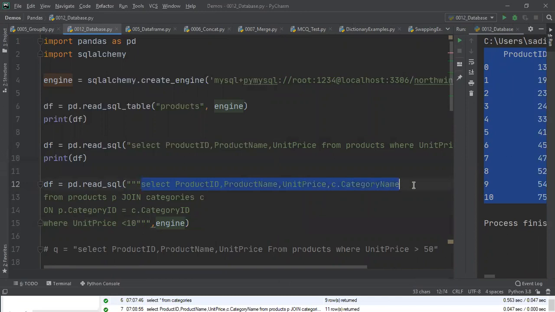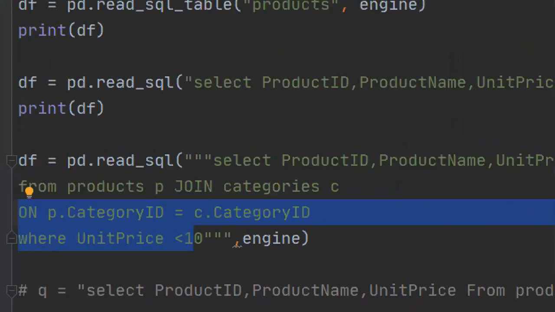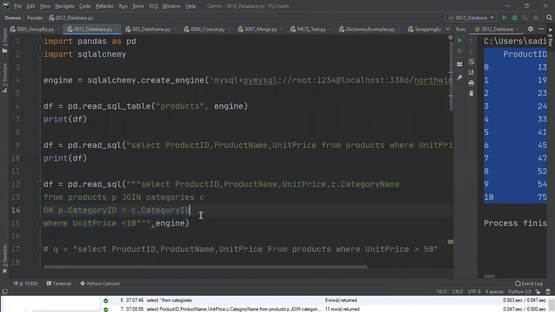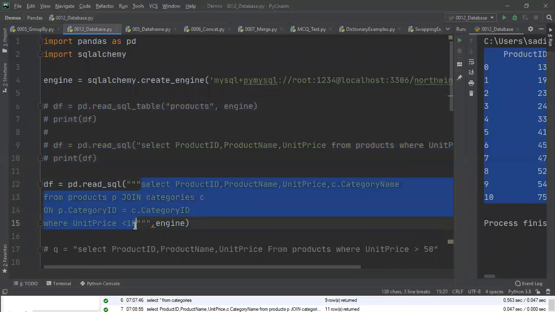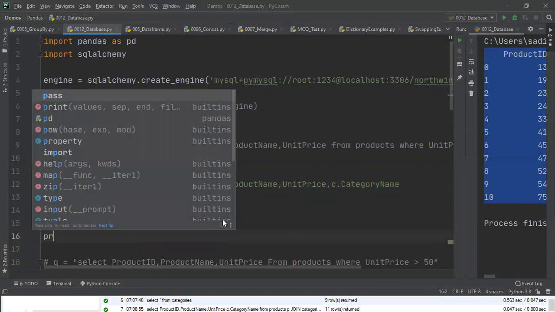So I say select what columns you want to get, from which tables you want to get them, how you want to join these tables, and based on what you're trying to filter. Since I have written this in multiple lines, as we saw at the very start of Python, if you want to write multi-line text, we use triple quotes. I've used the triple quotes here to write these multiple lines of code. Now when I run this, a data frame will be created based on this data. This query will be passed on to the database, the output will be taken and filled into my data frame. Now I'll print this data frame.